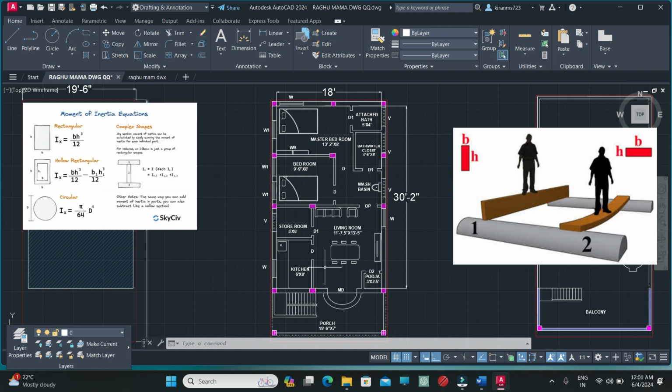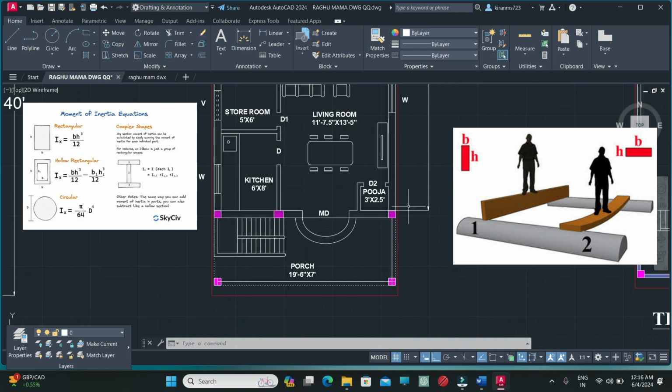Then why is it necessary to place the column along the longer dimension? Because along the longer dimension, the second moment of area of the column will be more, and the second moment of area of the column is the resistance offered by the geometry of a section against the bending. For example, here you can see that I have provided the longer dimension of the column along the maximum span so that it can resist the maximum bending moment.